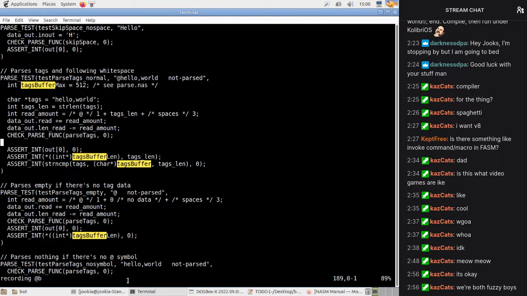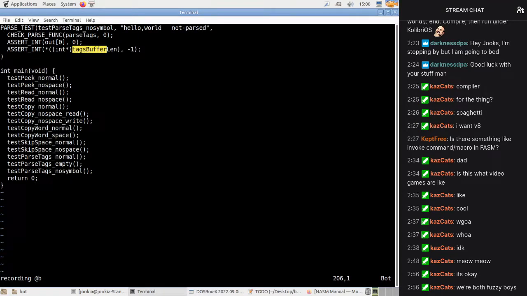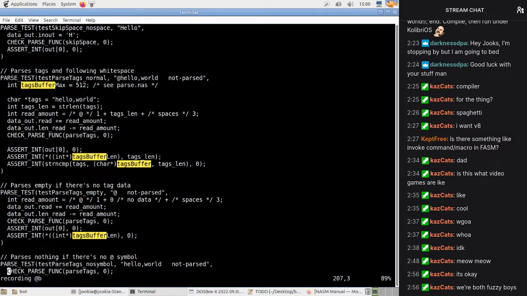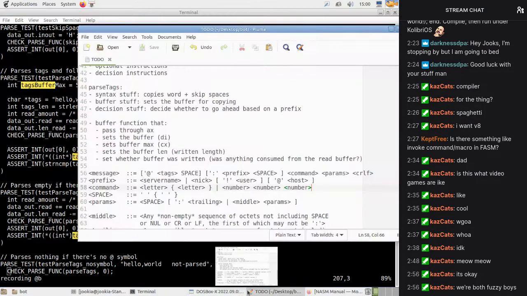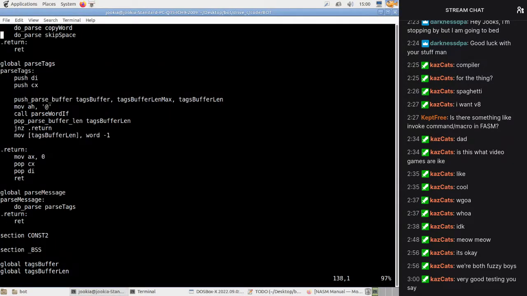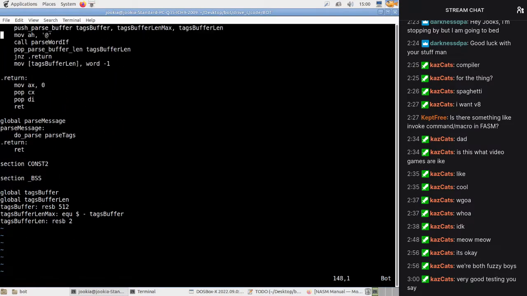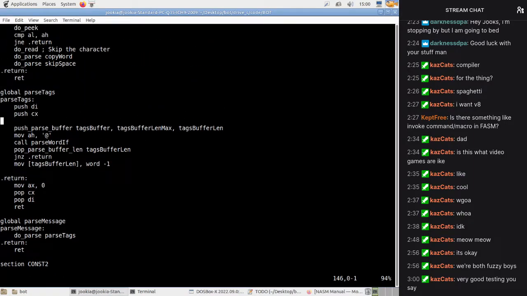Over here we have this. And I think we're getting to the case where we need some better testing. You see, this tests parse tags, but if we go down to our parse messages thing, it would have very good testing, you say. Yeah. It would run parse tags here. Or rather, it would run just this.